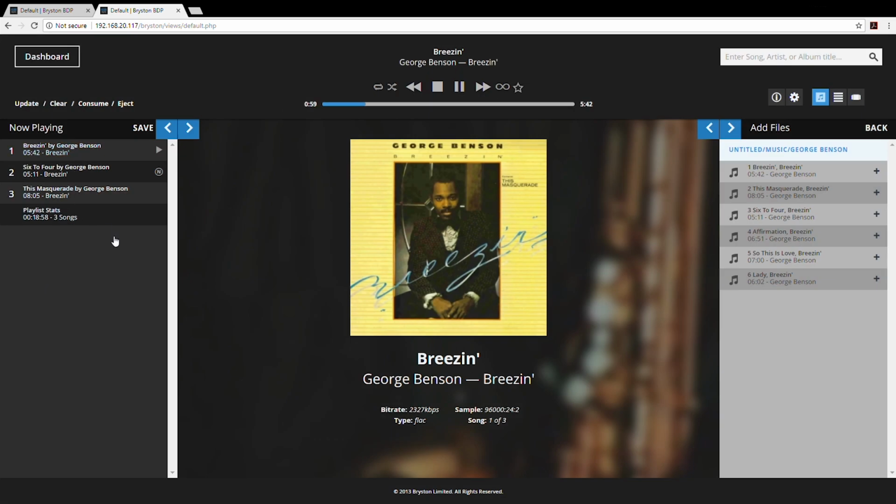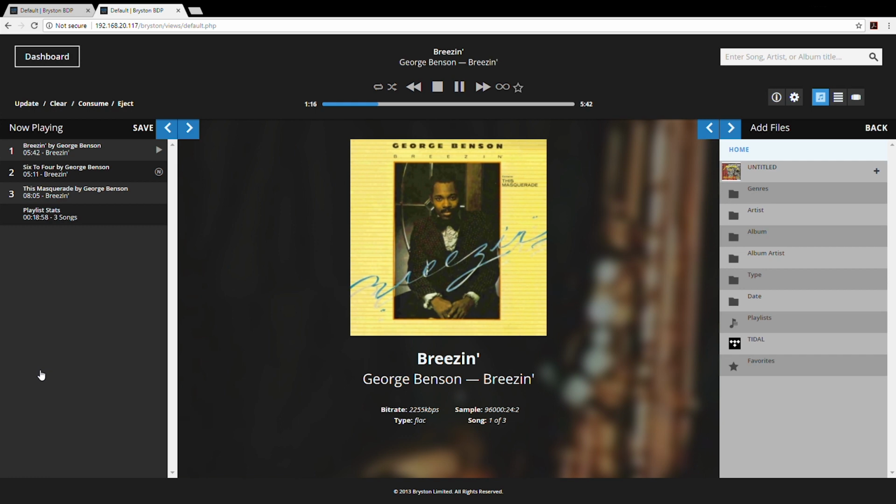The biggest takeaway here is that with the BDP, you're not directly playing music out of the library. You're always building playlists. It's only a permanent playlist if you save it. It's temporary if you just stack things up in the queue.